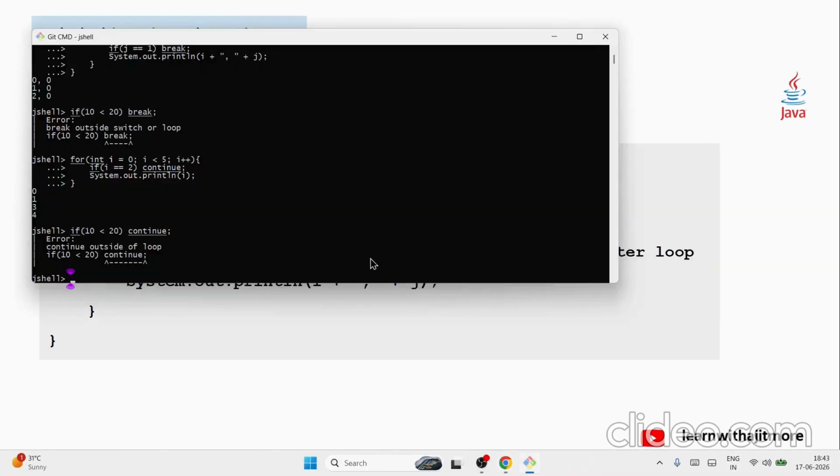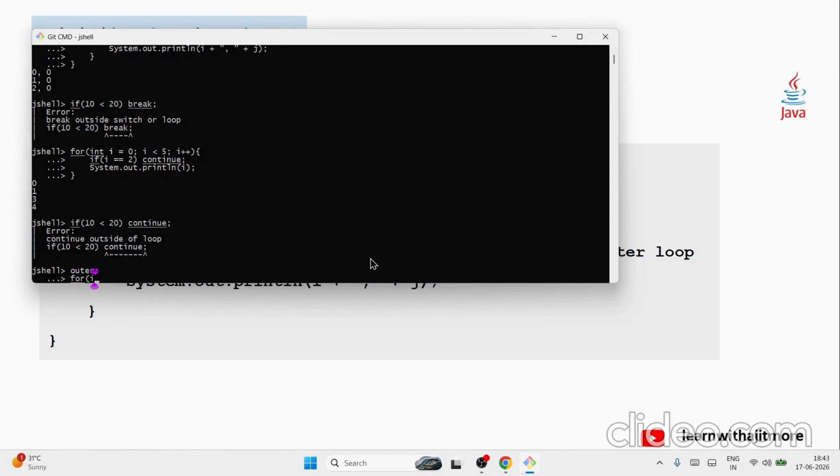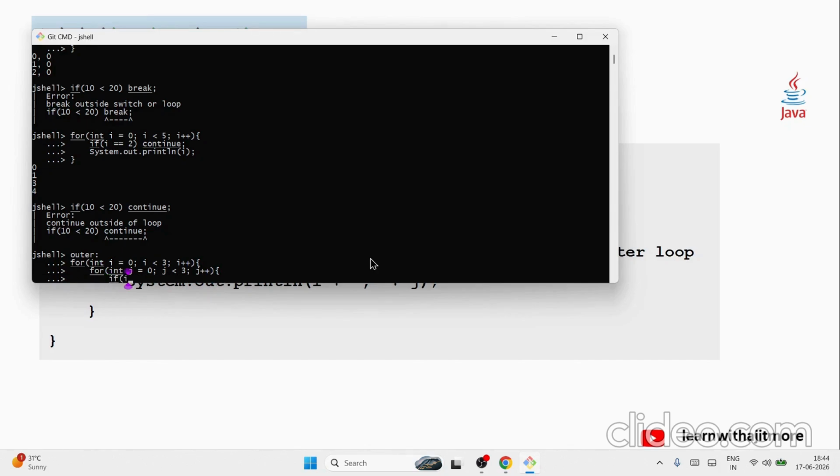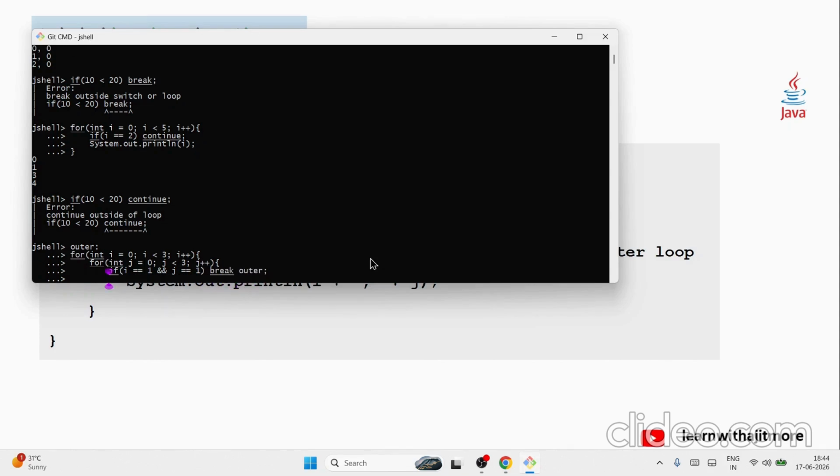If you want, I'll show you the quick output of this. See, I'm giving label outer. Then I'm writing a for loop. For int i equal to 0, i less than 3, i plus plus. Then for int j equal to 0, j less than 3, j plus plus. If i double equal to 1 and j double equal to 1, we are writing break outer. Otherwise, whatever is i and j, that we will print. Okay, i plus a comma and then j.